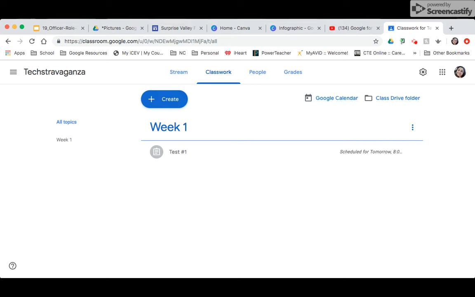Okay, that's why I think it's super important that we put assignment due dates and point values, even if it's not going to be graded through Google Classroom. That way kids know when things are due. So, super easy. Classwork page. Basically a page of all the assignments.